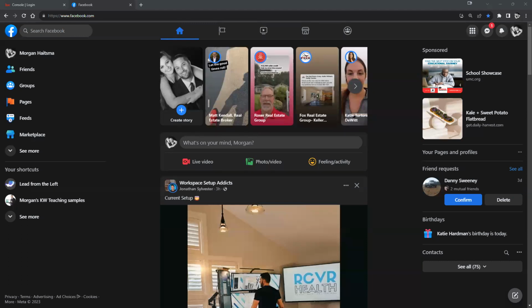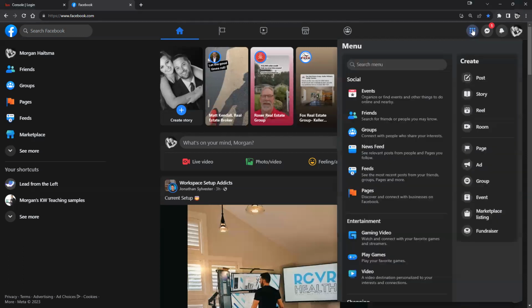So again, taking a look at our Facebook right here on the top right-hand corner, we'll see a dotted square, we'll see our messenger, and we'll see a notification bell. If we go ahead and click on our dotted square right here on the top right-hand corner, it should open up two different sections for us. Our left-hand section is our menu, and then the right-hand side is going to be our create. So everything on the right-hand side right here in this menu, we're going to be able to create something brand new to be housed within our personal Facebook page.